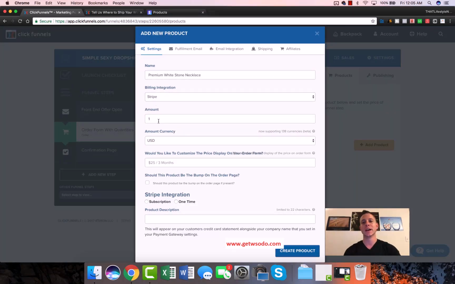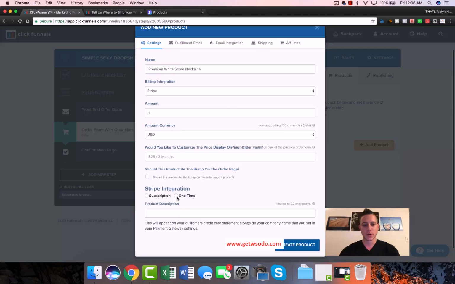We're going to do $1 because I have to actually make the purchase, just so we can populate our information into Zapier. I'll explain all this. Just trust me and follow along for now, and I'll explain all of it, I promise. So we're going to do one time here, and this is what actually appears on their credit card statement. So we're going to do white stone necklace here. And now we are going to create this product.